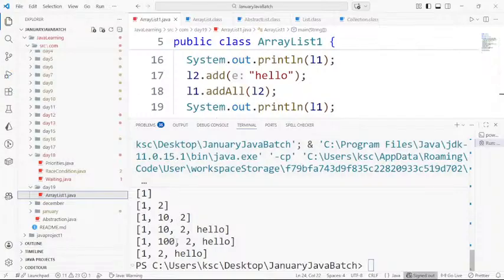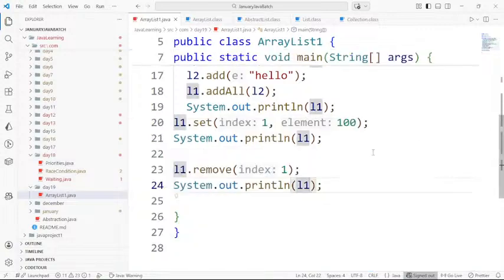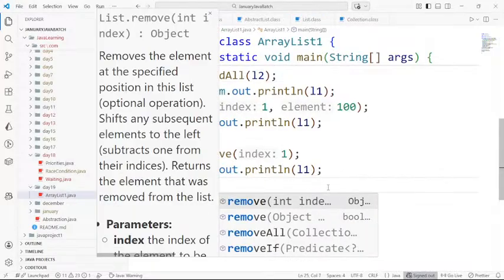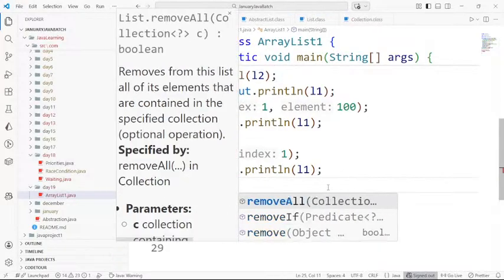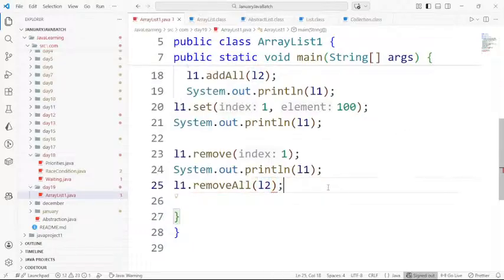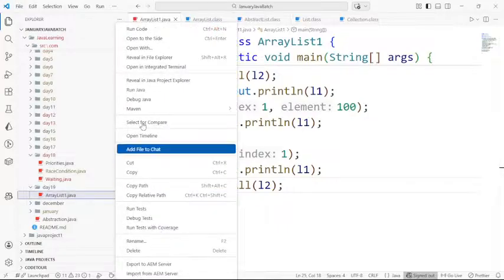It will delete the 100 value. Remove. Okay. And remove all. You can use remove all also. Remove and remove all. L1 dot remove all. Okay. Remove all of L2. That means if you have one collection of elements that you intend to remove, then removeAll is the method for that.